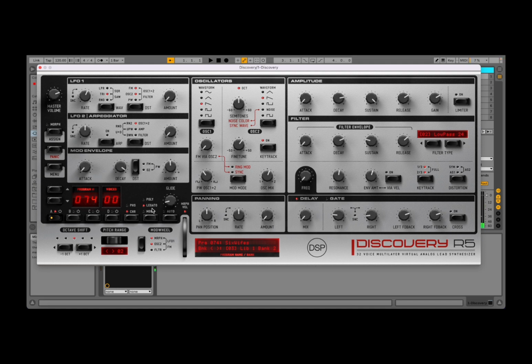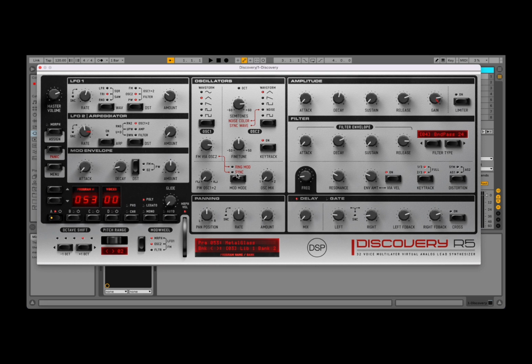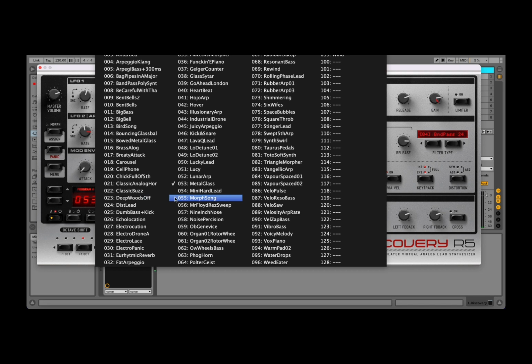Notice that the play is different. You have the legato here on. You can hear definitely the difference there. Let's try this metal glass. Really nice. Okay, let's proceed.